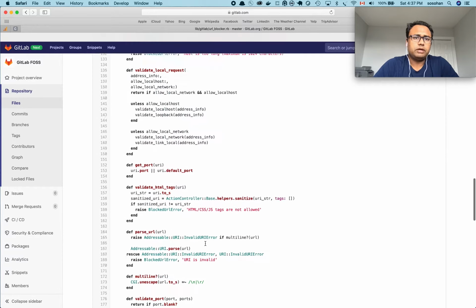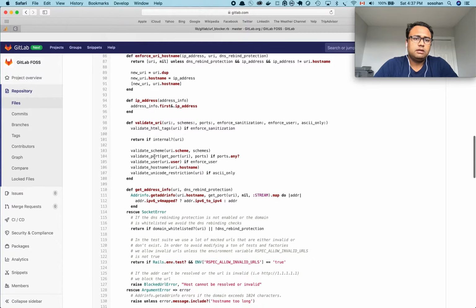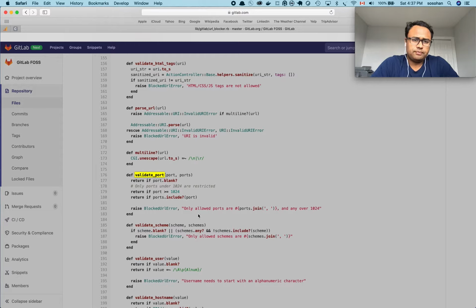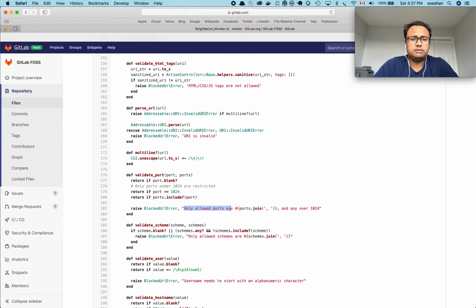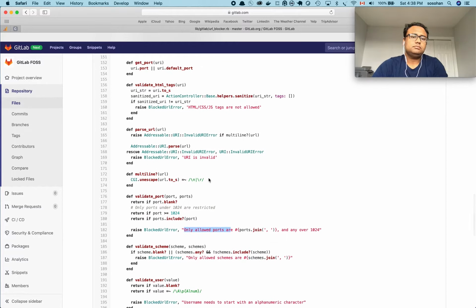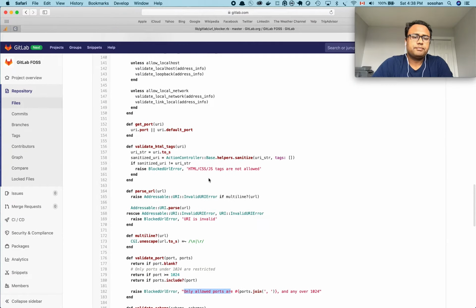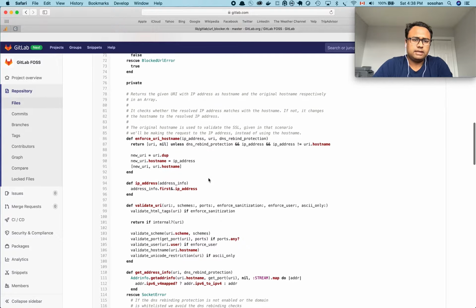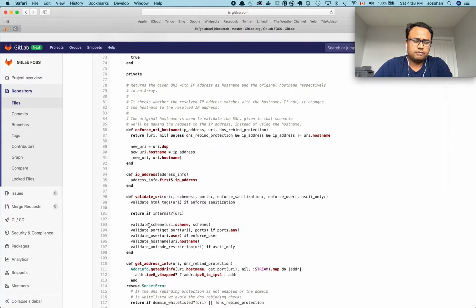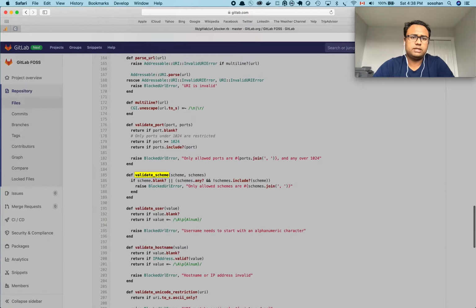Okay. Now going back to the validate method, we see that it validates the ports. So let's see what it does. It basically checks that outgoing connections are made to a certain port or a specific range of ports. So in this case, for example, it will say the port is invalid if it is bigger than a certain number. Interesting. Then validate scheme, we skipped it, I think, but we can look at it.